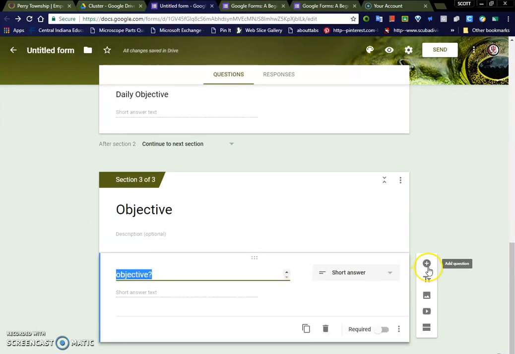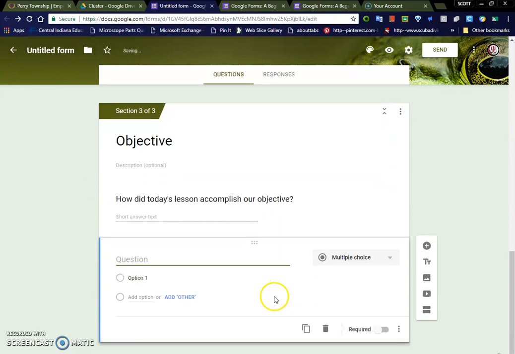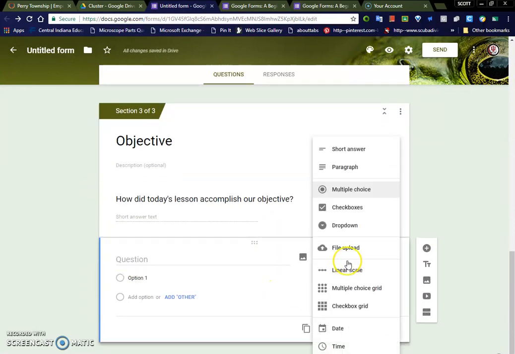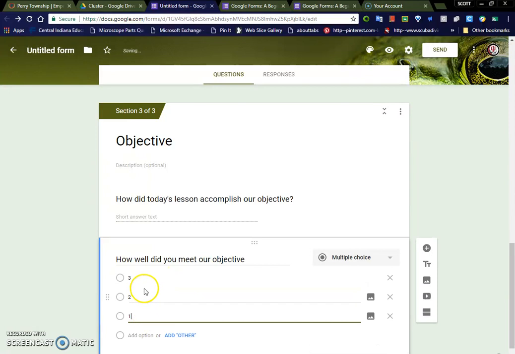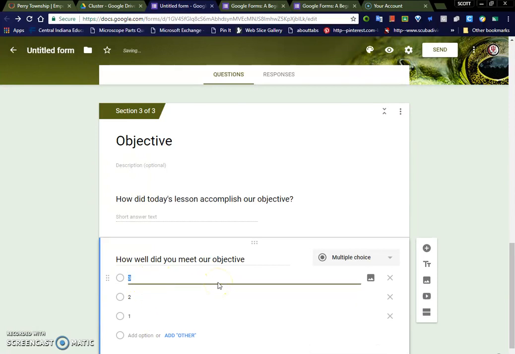And then I like to add one more question here just to get a general idea on how the students understood the information. How well did you meet our objective? So we can rate it multiple choice and rate it 3, 2, and 1, where 3 would be I mastered it.